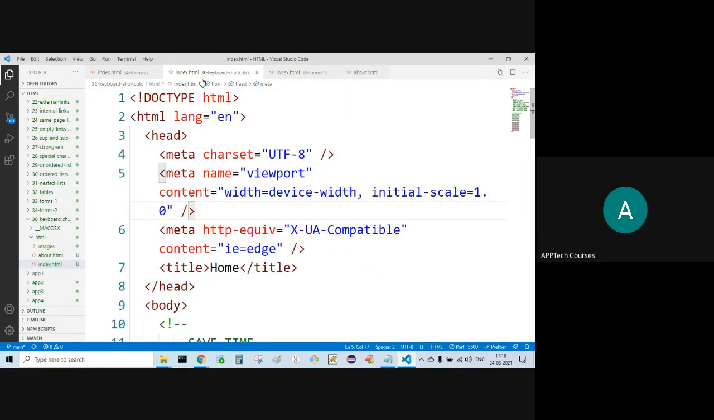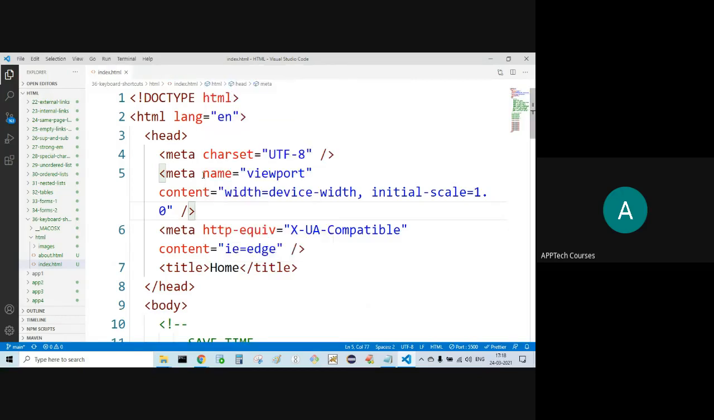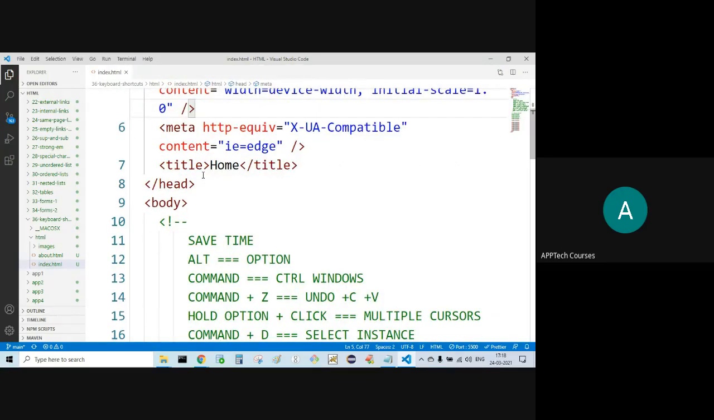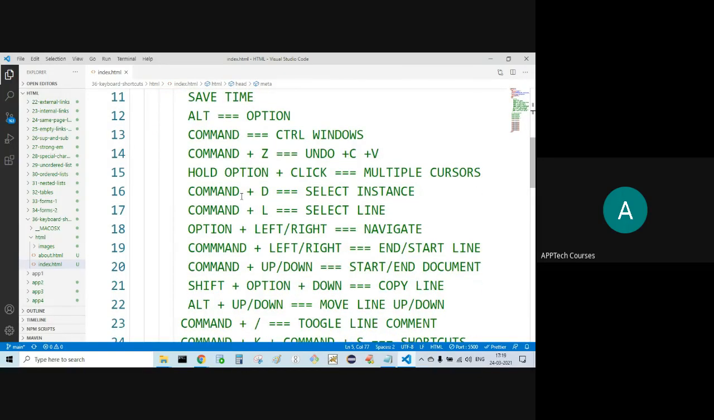Now we'll see some of the keyboard shortcuts. It is very convenient. That means it will be saving you a lot of time if you are using shortcuts. We know that Control Z means what? Undo, right?